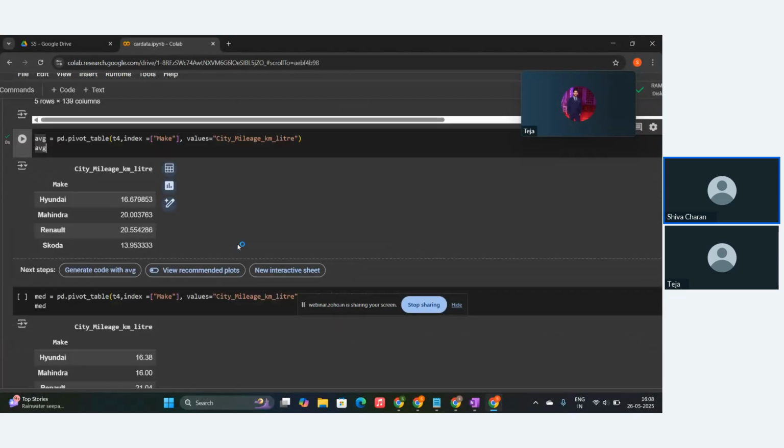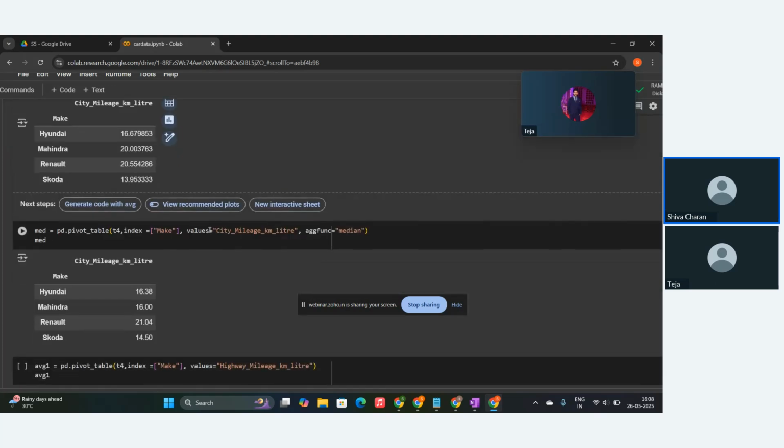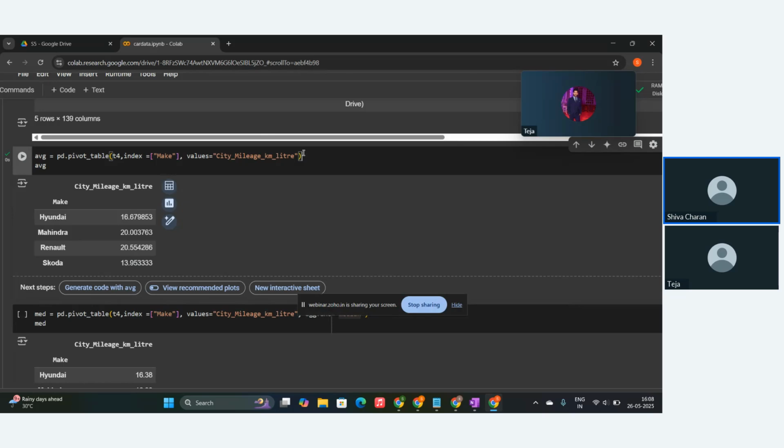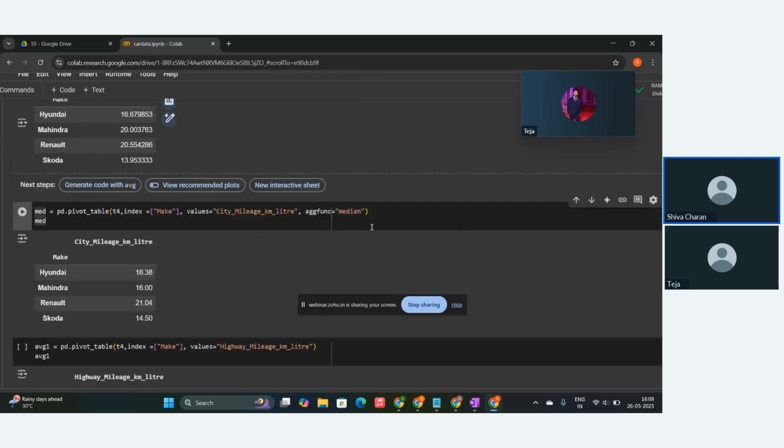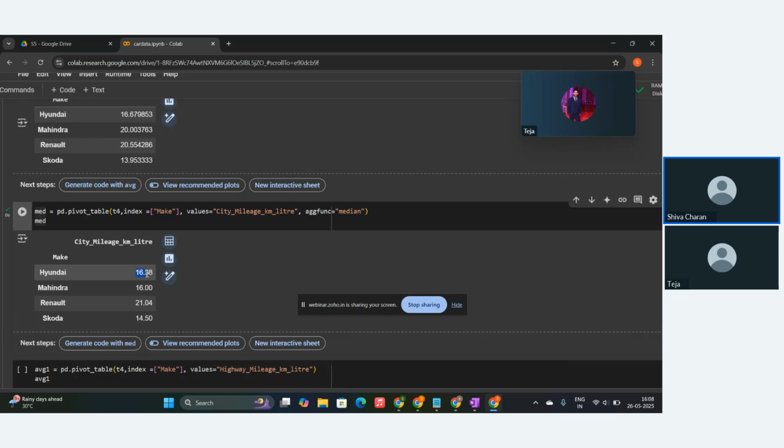This is the pivot table where we are considering the makers and city mileage per kilometer. And this is the same pivot table where we want to consider the median. Here the aggregation function is mean, and here the aggregation function is median. Now we are considering the middlemost values. Hyundai is around 16.38, Mahindra 16 exactly, Renault 21, and Skoda is 14. This is about the median.